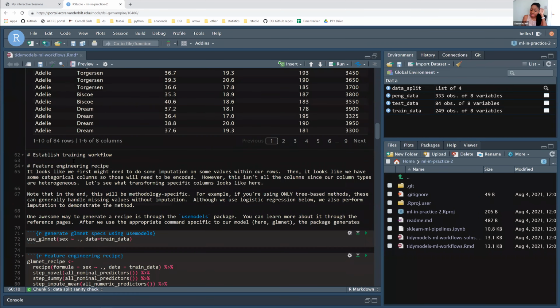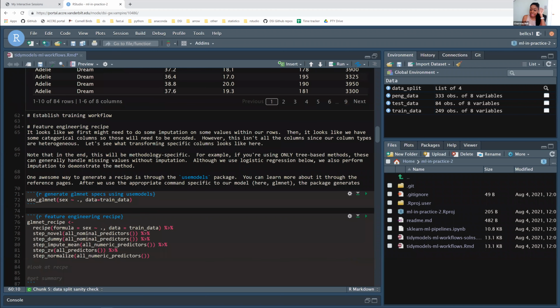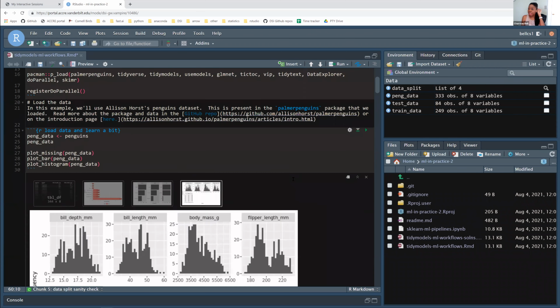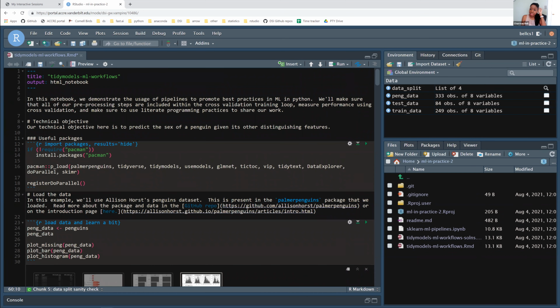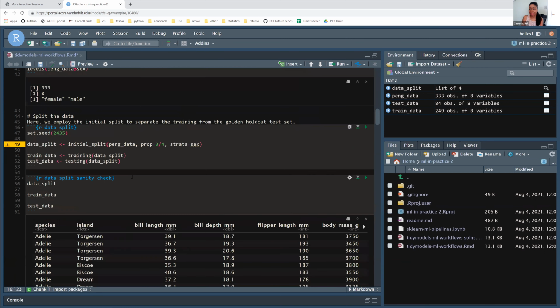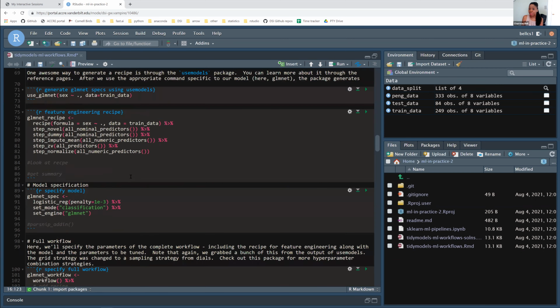Okay, so let's see. Yes, I made a mistake there with inmissing. If you want inmissing to work for you, then what you would need to do is come back up here to your pacman p_load statement. Thanks, Miguel. Beautiful. You need to add the skimr package, which I forgot to do. And then you should be set.